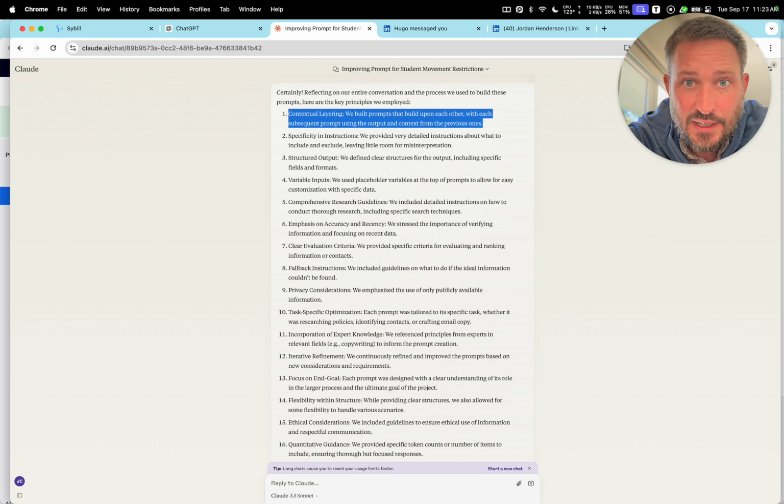Contextual layering. We built prompts that built upon each other, with each subsequent prompt using the output. So I did do this. I built multiple prompts, first a company research prompt, then a person prompt. And the value in doing that is that we were able to take in all the context about the company, so when I built the second prompt, it had all the understanding of what the input would have been from the previous prompt.